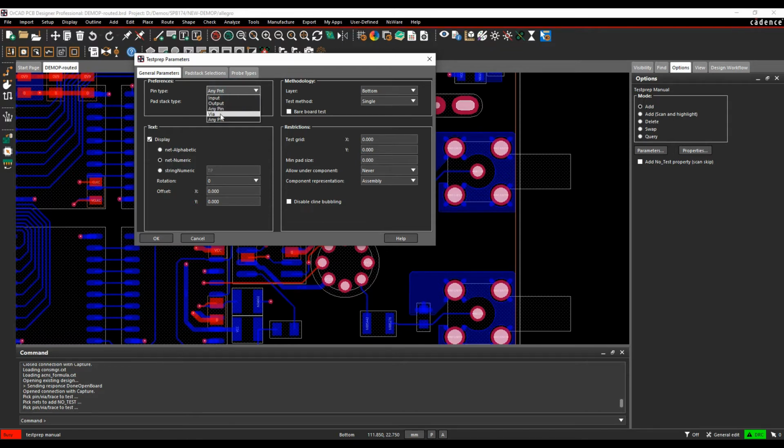I can pick via only, and which pad stacks I want to use, whether it's a surface mount or a through-hole pin. I'm going to use either. What layer I want to be using it on: top, bottom, or either. I want bottom, and I just want single or flooded. So I just want a single-based test point, effectively almost like an ICT, in-circuit bare board test kind of scenario. I can be very specific, so I can give it a net name, net alphabetic, net numeric, or I can give it a specific TP1, TP2, TP3, which is what I'm going to use in this scenario.